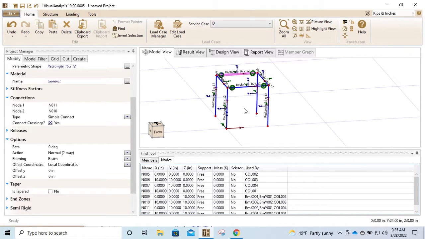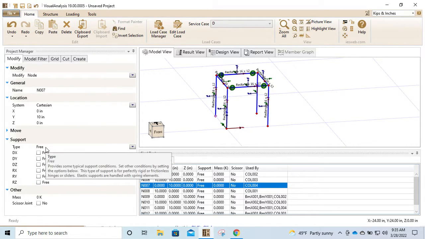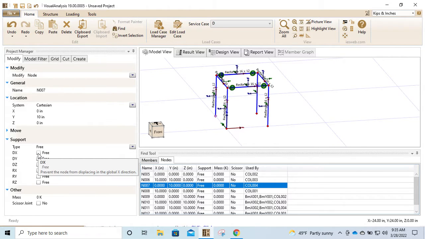So how do we add fixity at the base? Well, when we select a node, we can decide underneath the project manager under modify, right? We can modify that node and we can determine what type of fixity it has, right? So right now, it's free to translate, right? Displacement X, Y, and Z, rotation X, Y, and Z, and it's free to translate or rotate in all 6 degrees of freedom, right?